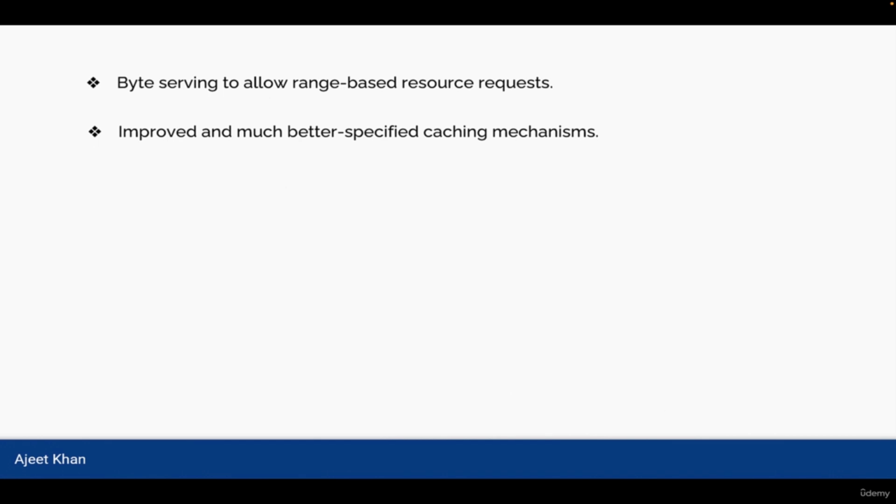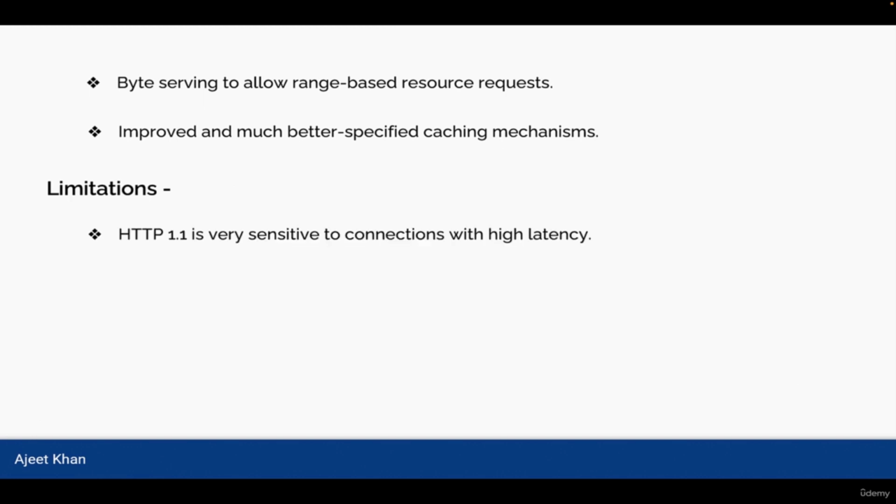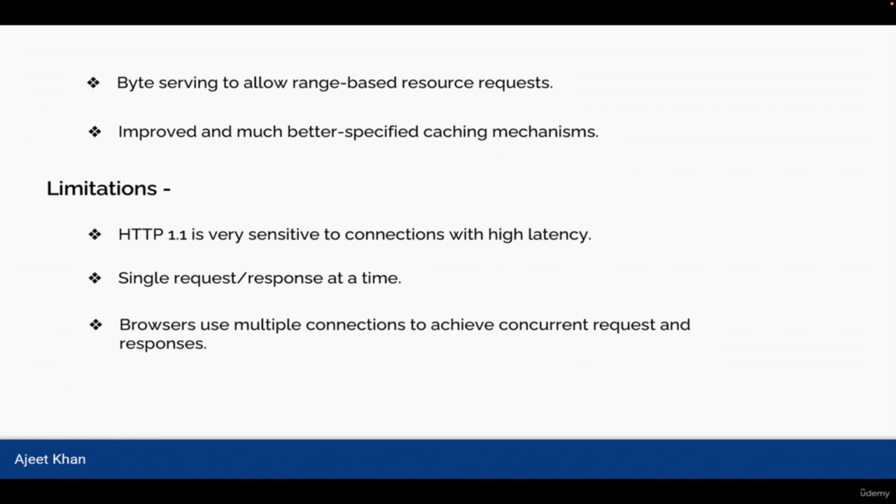Although it has all these features, there were certain limitations, such as HTTP 1.1 is very sensitive to connections with high latency, single request response at a time. Browsers use multiple connections to achieve concurrent requests and responses. Requests and responses are verbose, text-based, many headers.